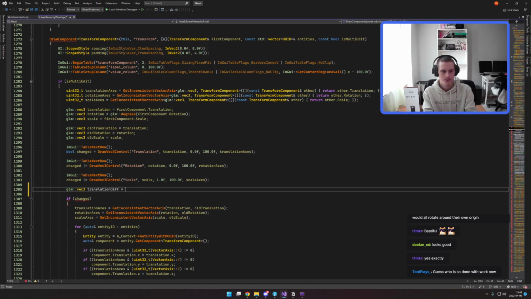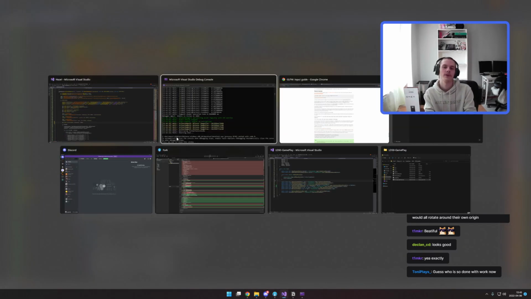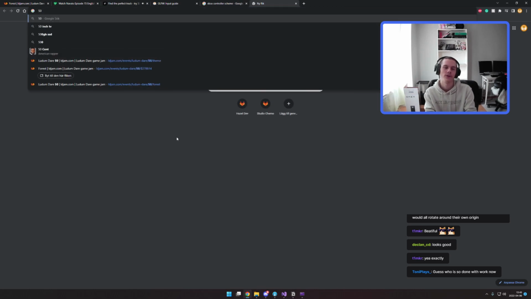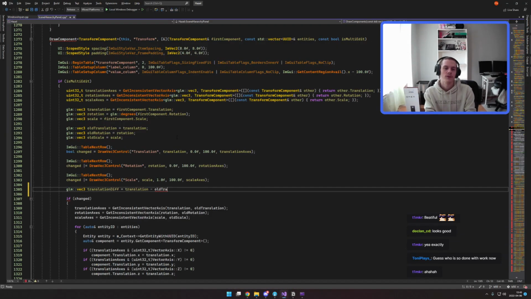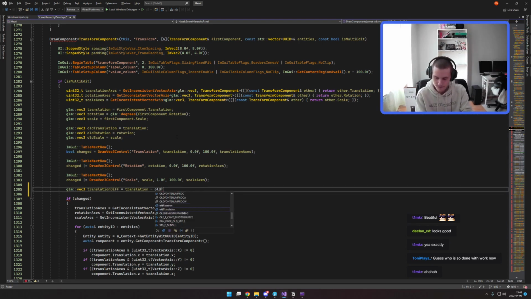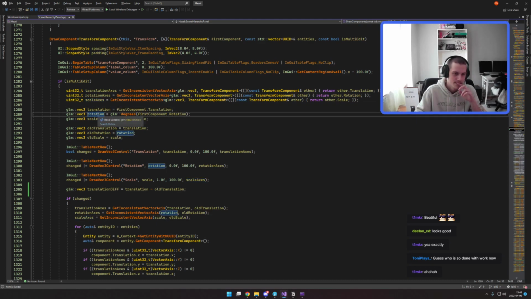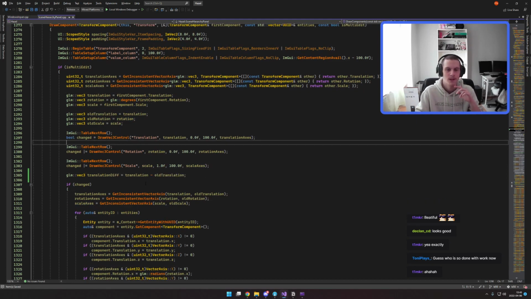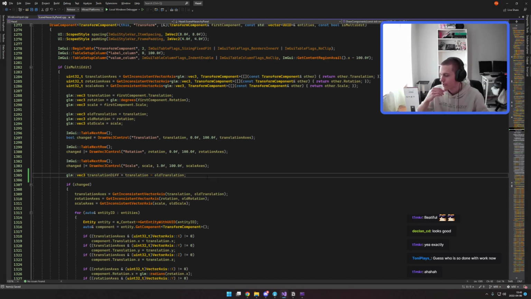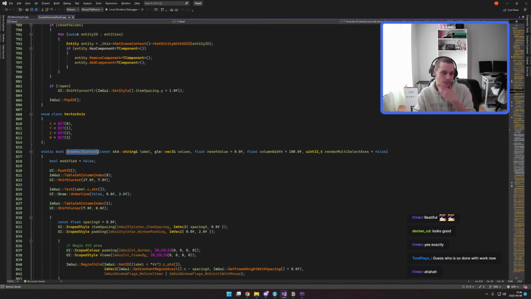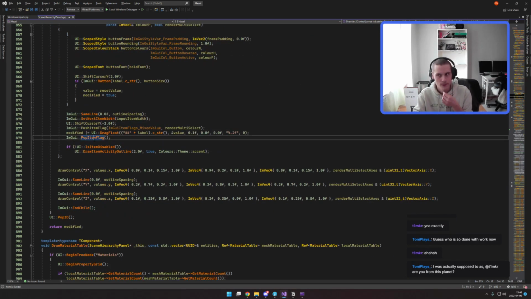Rotation diff. Is it the old translation minus the new one? Because if the new one goes up to say 50 and it was 20, then it's new versus old. I mean, we could probably do the same thing for rotation and scale if you drag. I'm gonna have to add some special behavior if you do manual editing by typing in values.